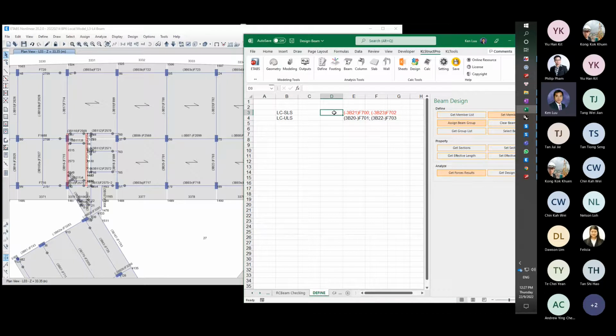And now you can actually name the group. Let's say you name B1 and B2. And then you set the member. This is one way to get the group.